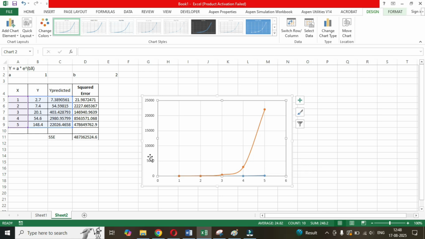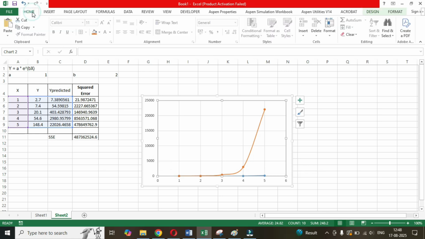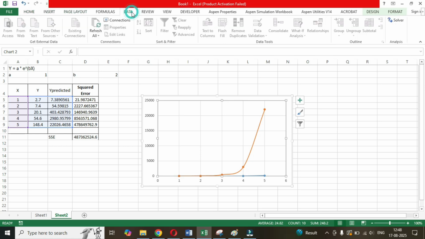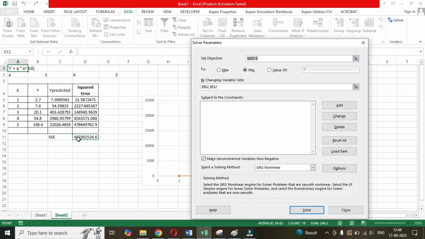Okay, for that again let us go to the home. Same procedure, we can run it again. I'll just do it again. Data, solver, minimize D11, and by changing this one comma this one comma E2. Okay, solve.